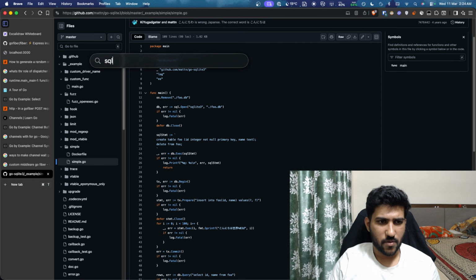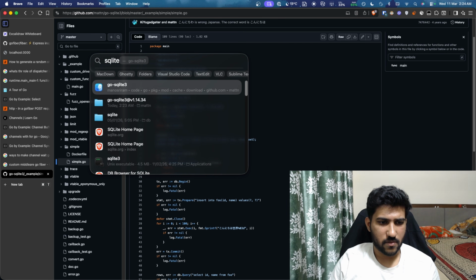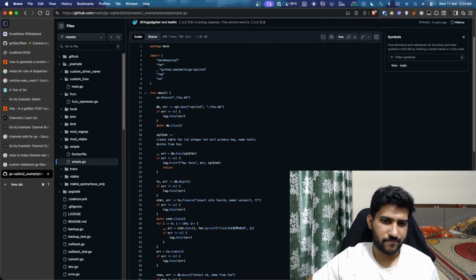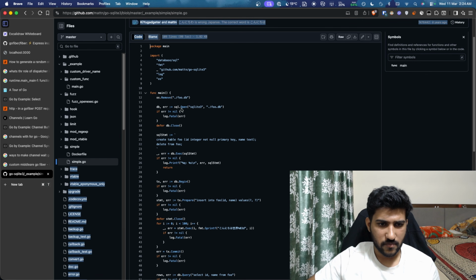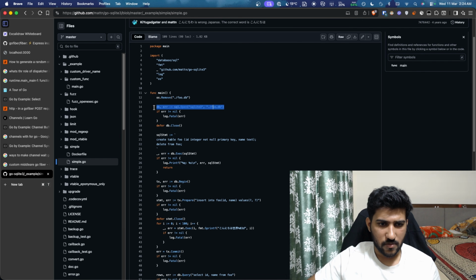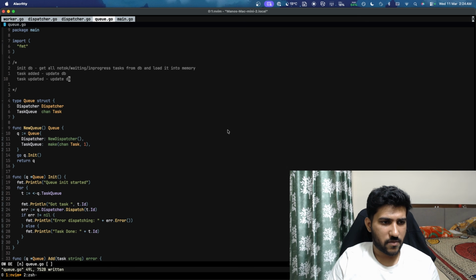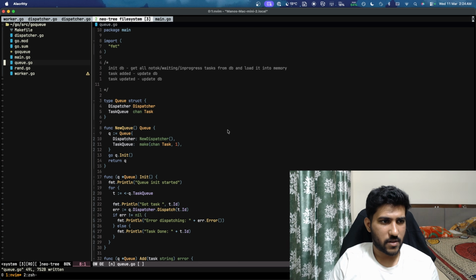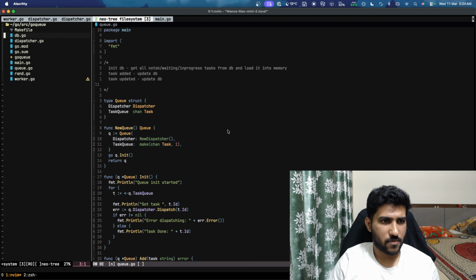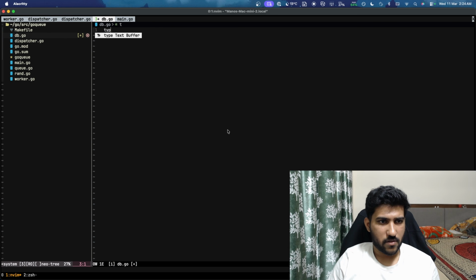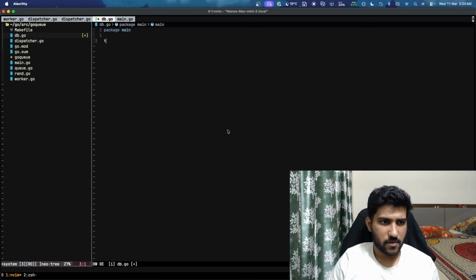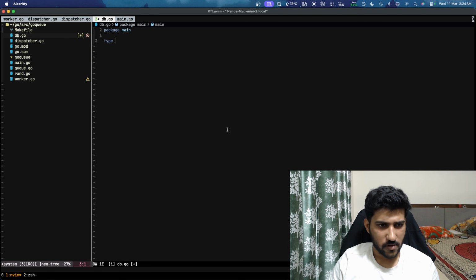Do we have an SQLite viewer here? No. So let's do this. When in the main, let's create a db.go, which is a package main. Everything is package main in this, so there's no worry about packaging.